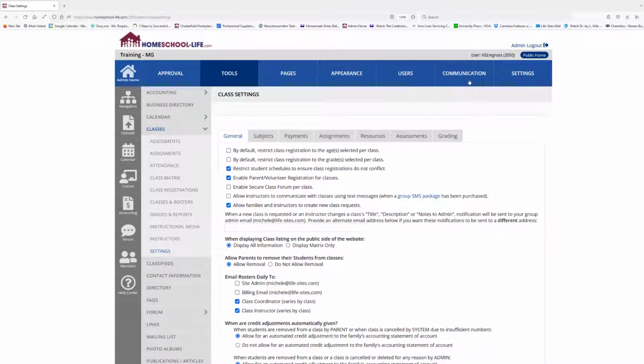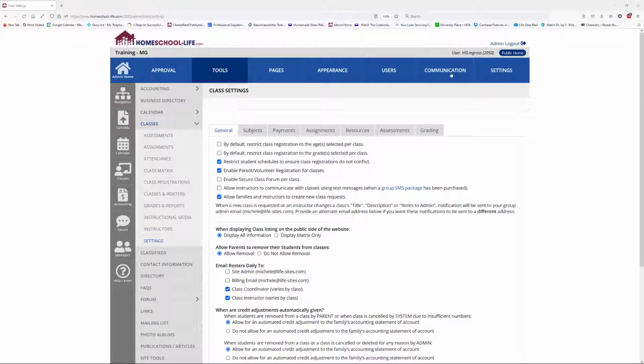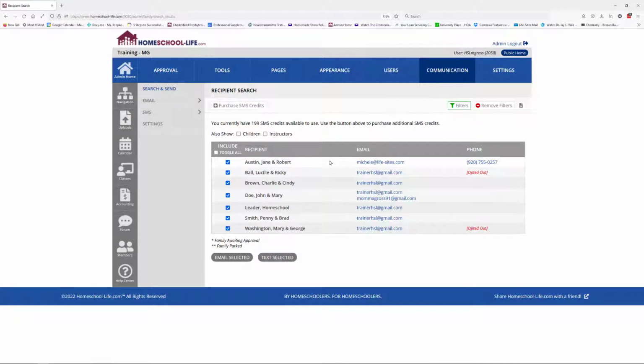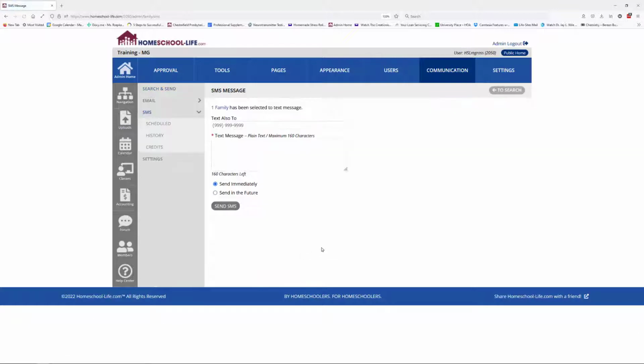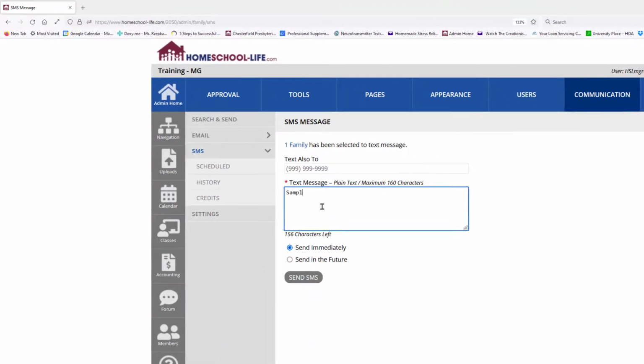So let's go back to our communications. And we will continue with sending a text message. So let's fix this toggle here. Okay, so this is where we left off. At this point, you can type in your text that's going to go out to your recipient list. Up here under text also, you can add an additional cell phone number to text to. You can send it immediately as you can with the emails, or you can send it in the future.